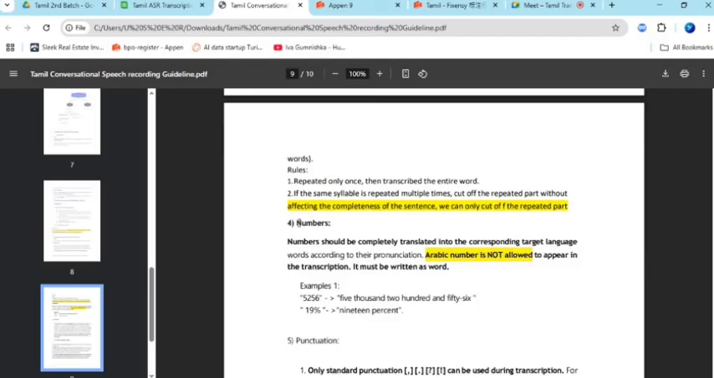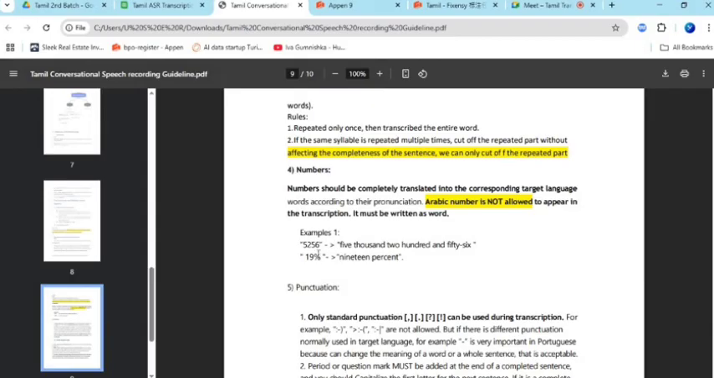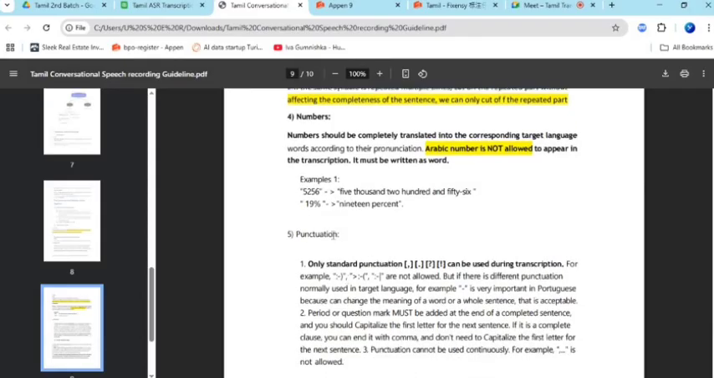And number four is the numbers. If you get any numbers in digits, for example 5256, you have to write them in spelling. Okay. Any kind of signs, symbols, or numbers, you have to write down in spelling.